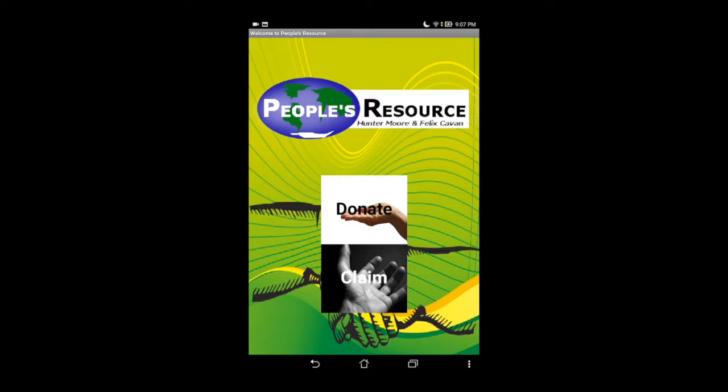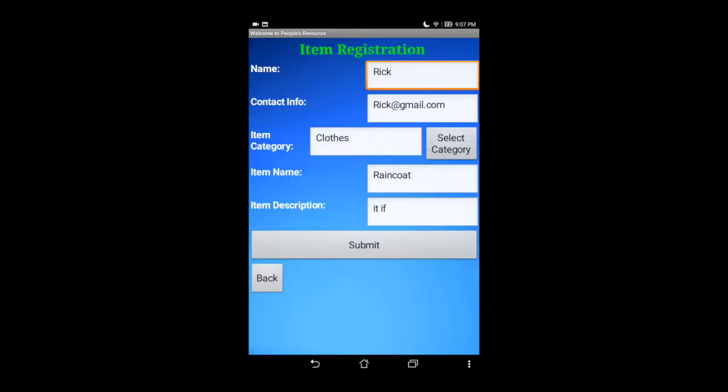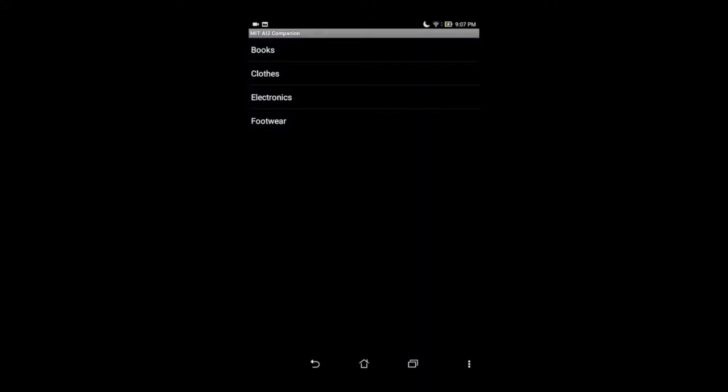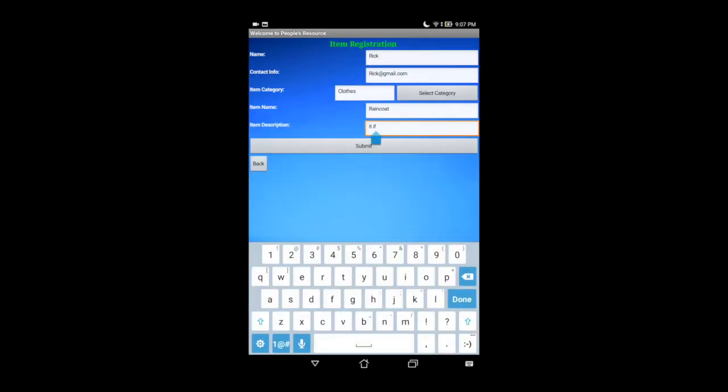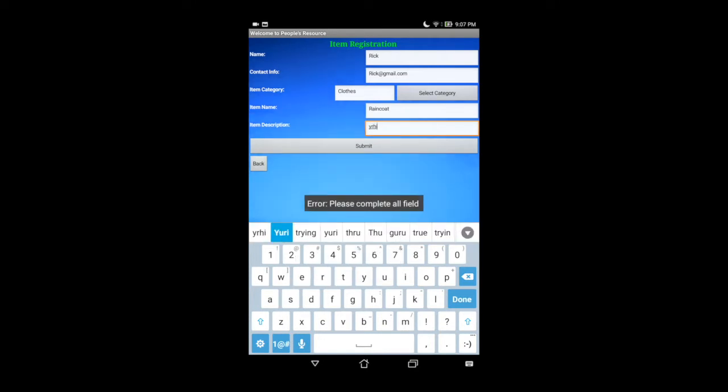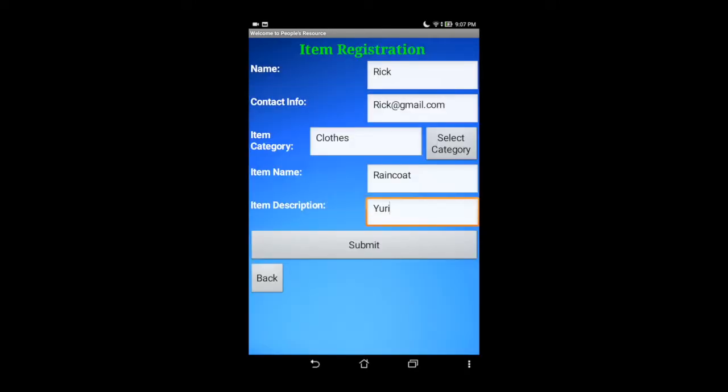Our main screen has two buttons, so if you click the donate button, you hit the item registration screen where you fill out all of the fields, and the select category shows the list picker with the four available tags that we have. So if you forget to fill out a field, you get a notifier telling you to fill everything out. But otherwise, that item has been submitted onto the database.